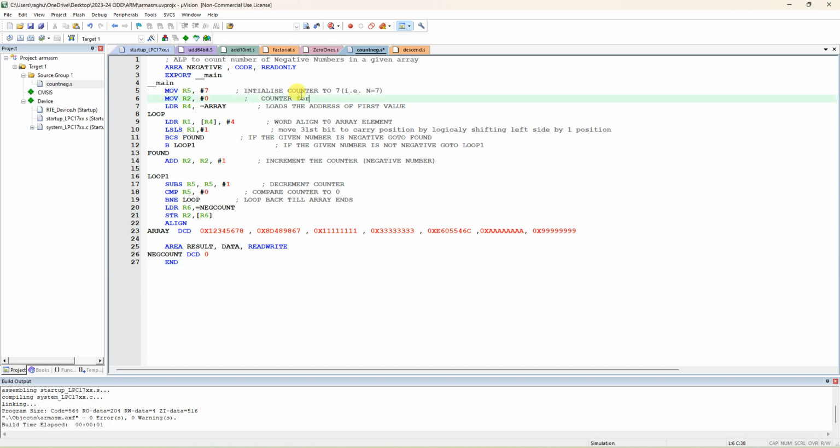R2 is equal to 0. R2 will hold the count of negative numbers. So one register you have to use as a counter. You can use R2 or R3 or any other register. There is no rule that you have to use R5 for the number of data. Any register R1 to R12 you can use. Here we are using R2 as the counter which will hold the count of negative numbers. Load R4 with the address of the array.